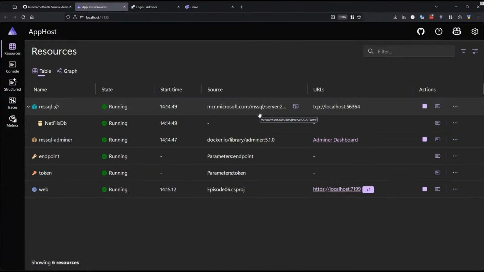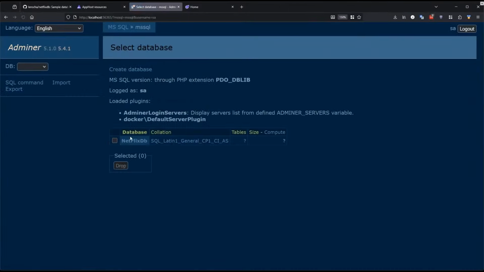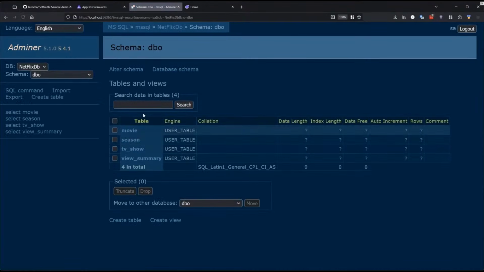You just need to have a container runtime, Docker or Podman running, and it will stand up SQL Server and configure the Netflix database for you. So we can jump in here, and there's our Netflix database, and we can see our collection of tables that are present here. We have movies, seasons for the television shows, and a summary of viewership. Awesome.